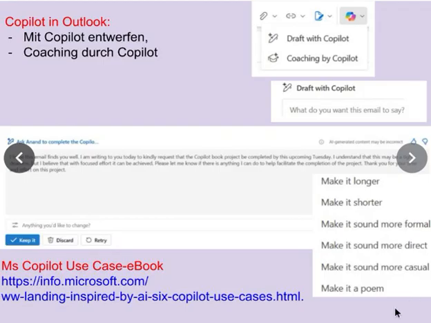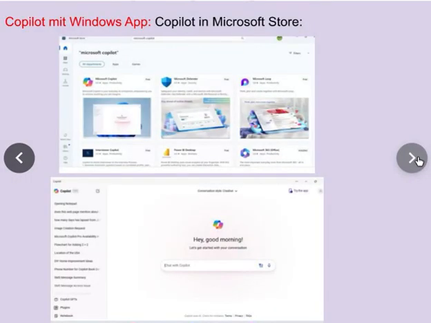Exactly. And then there's also a standalone Copilot app that you can download and install from the Microsoft Store. Okay. And that app provides a really comprehensive overview of Copilot's features and capabilities. So if you want to become a Copilot power user, that app is the place to start. Yeah, I think so. Now, there's one more thing we need to talk about.